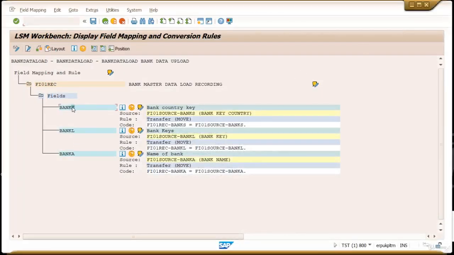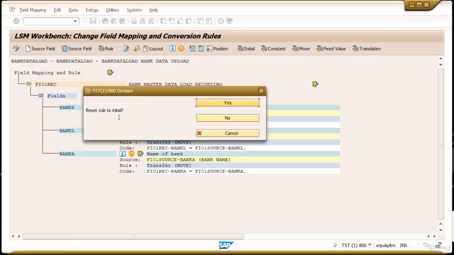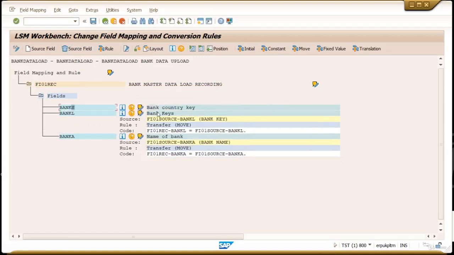This is the field name right here. Turn the screen into change mode, and the first thing we need to do is delete the source field. Reset the rule to initial, yes. Earlier the rule was move the value from the source field, and the source was coming from the file. Now we want to build a rule instead of deriving the value from the file. How are we going to do that?